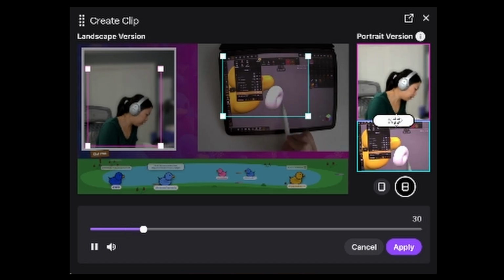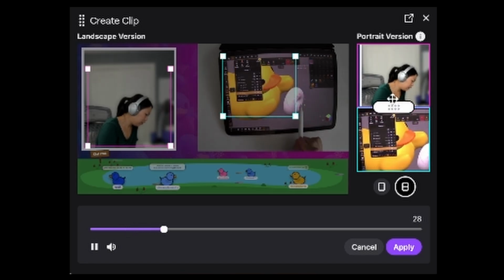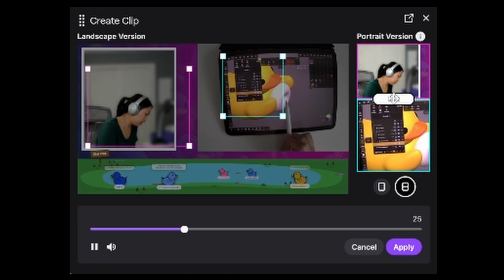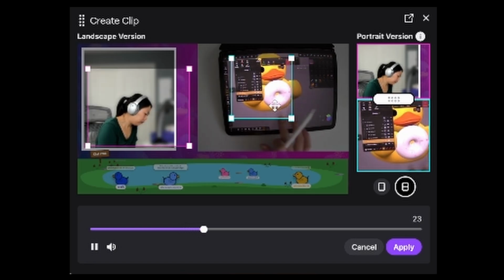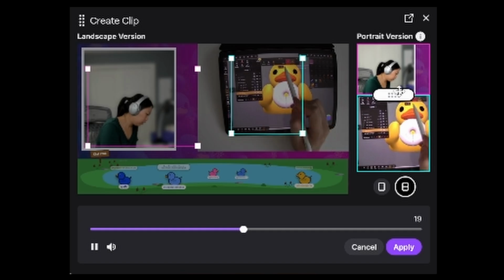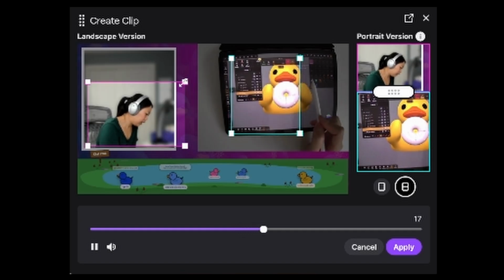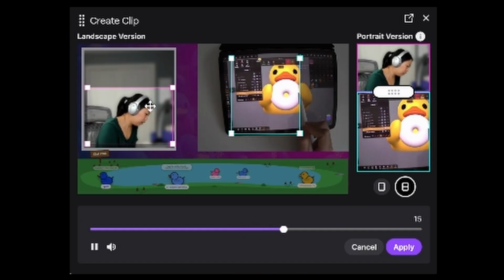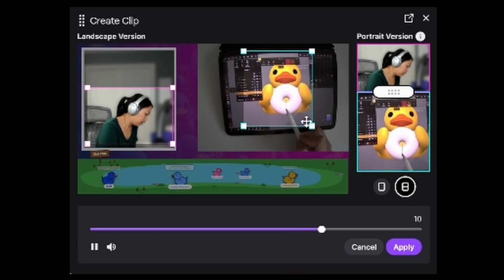So let's say I want more of, maybe I want the duck to show more. So maybe I have it take up more of this space down here, but then I'll have to shrink my box here a little bit more. So this is how I would do it.